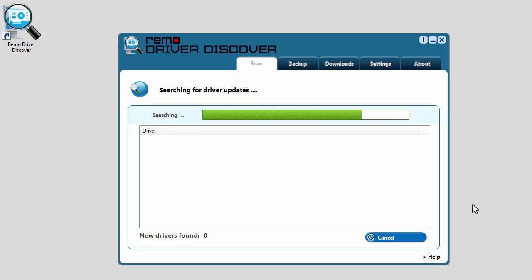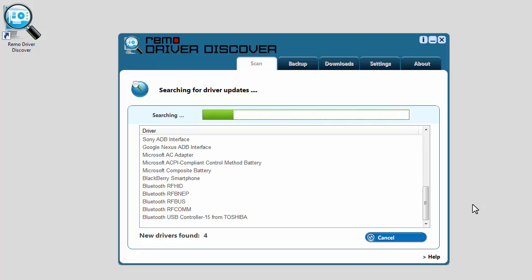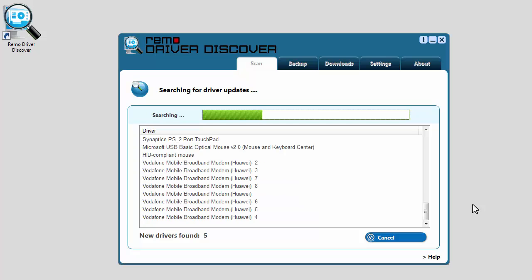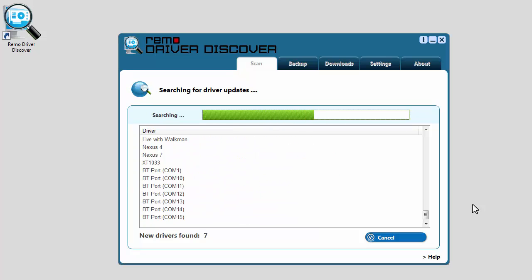Hi there! Let me show you how to update your computer drivers easily with Remo Driver Discover software. As soon as the installation completes, the software will launch and start scanning your computer for driver updates.